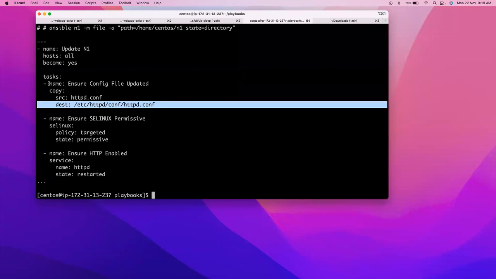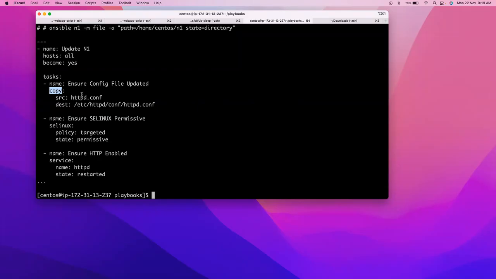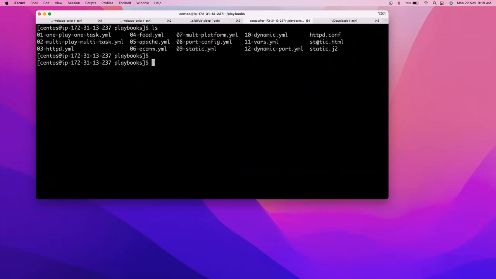Why? Because which module did I use here? Copy is always a static copy. But if I want to use variables, can I rely on it? No. We need the template module. And the template module needs what? Jinja templates, J2 files. Now you see what I'm going to do. Are you getting the point? Now we have a Jinja template.